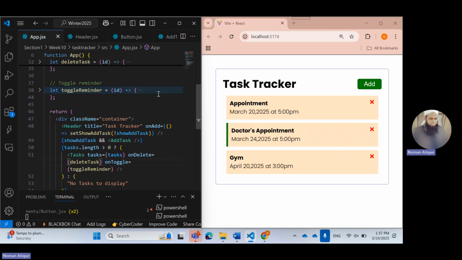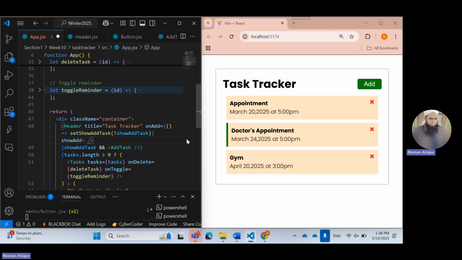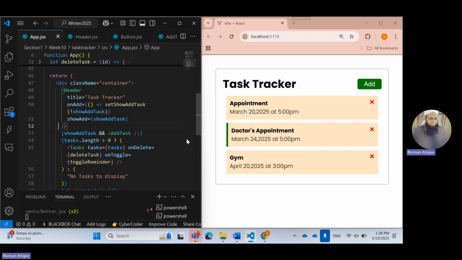Now come back here and see. I'll come here and I'll say show add equal to show add task. Now, how many of you understand this one? I have passed to the header component this show add task with the name of what? Now again, if I ask that silly question, which one I can change? Of course, I've just called it show add. But this is going as a prop to the header component. Are you guys getting that one?